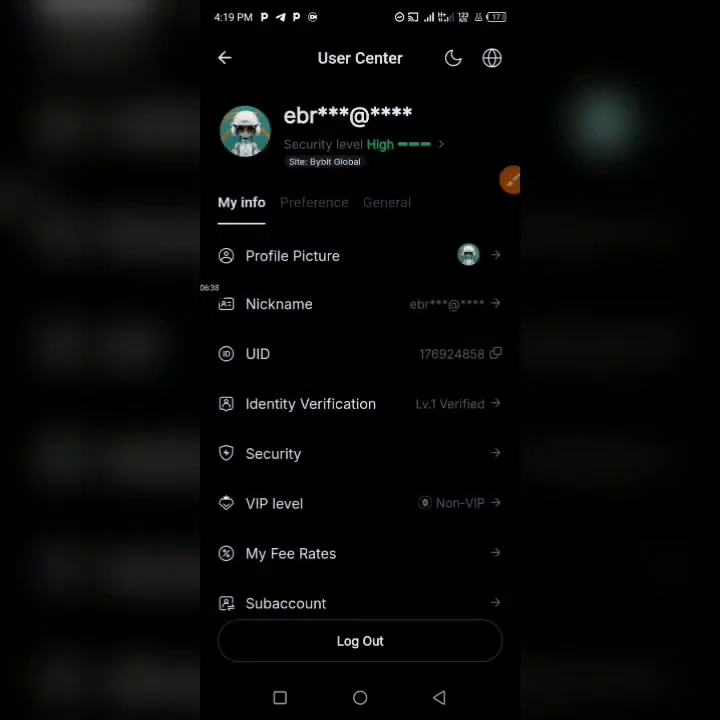I just showed you how to send internally right here on the app, which is Bybit, and I have just showed you how to copy your Bybit UID along the line.